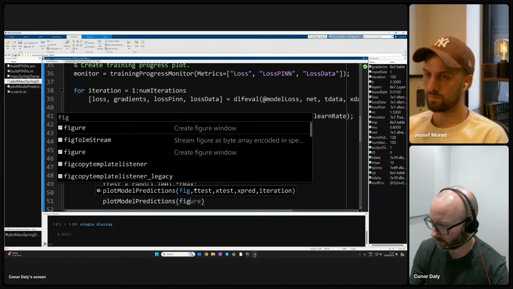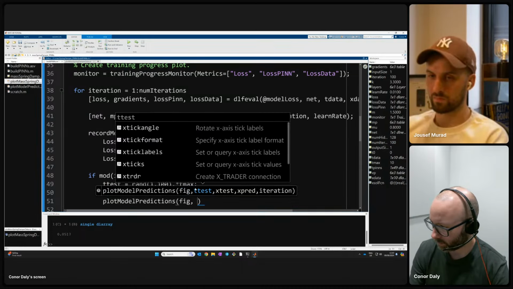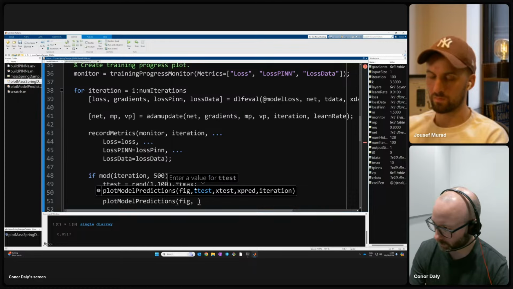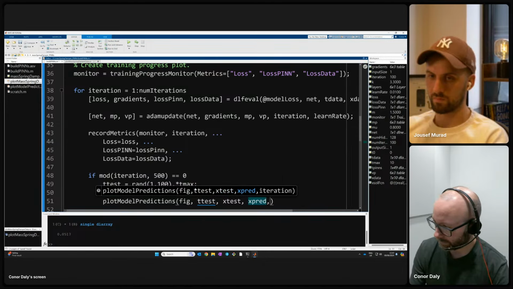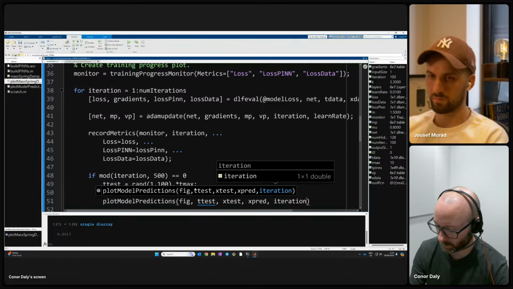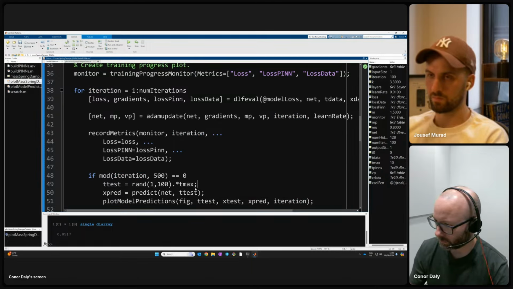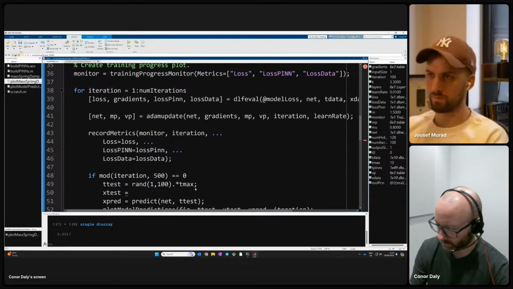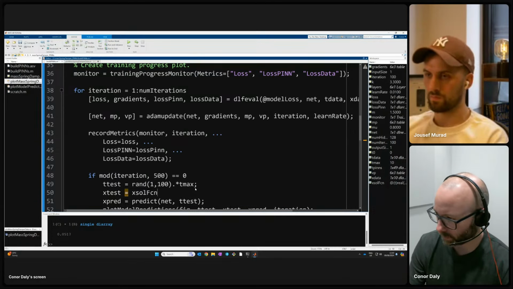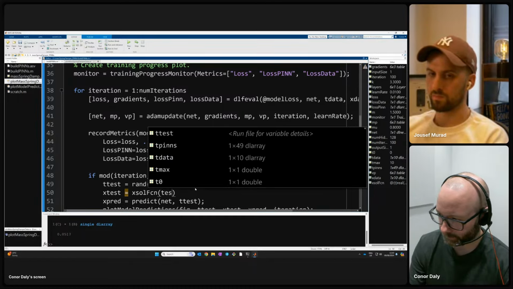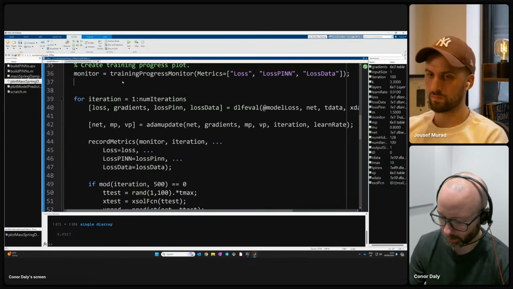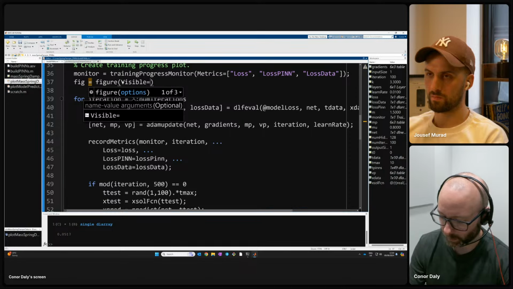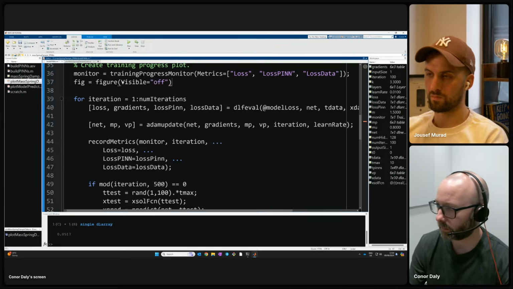Oh, so I need a figure. I'm going to need some testing data, some real data to check against, some predictions, and the iteration. Okay, which means I need to generate some real data, which I can use my function handle for, my solution function handle, which is something I loaded earlier. And I need a figure handle, which I'm going to create up here. And we can turn it off to begin with. All right.